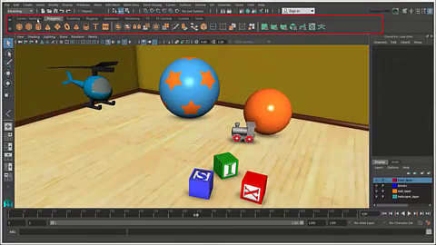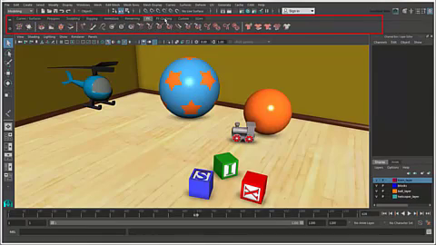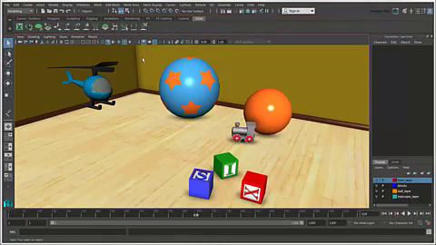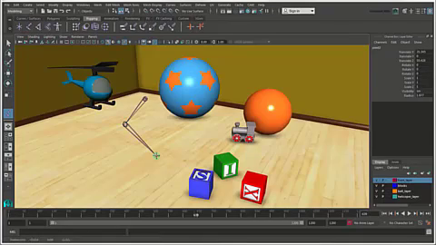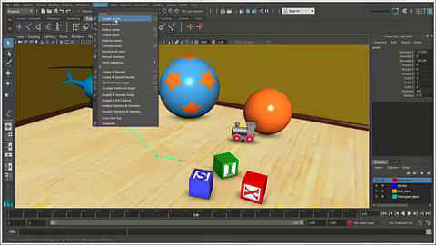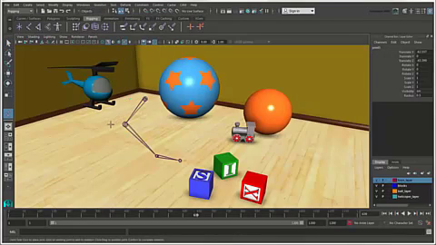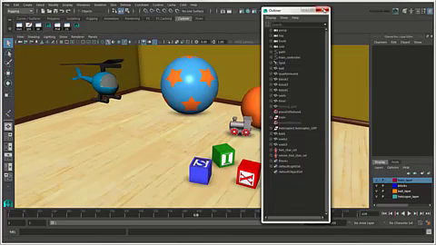Shelves contain icons that are grouped in a similar way to the menus on the menu bar, and contain the most common commands from there. For example, clicking the Create Joints icon on the rigging shelf is the same as choosing the skeleton's Create Joints command in the rigging menu set. You can also create your own custom shelf and populate it with commands or scripts to have quick access to them.